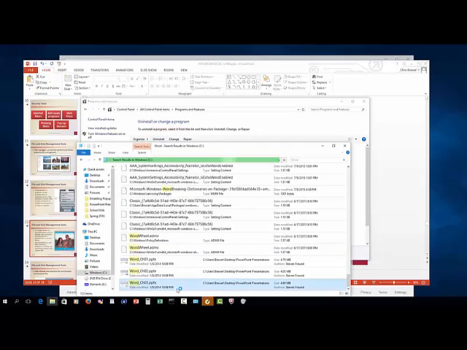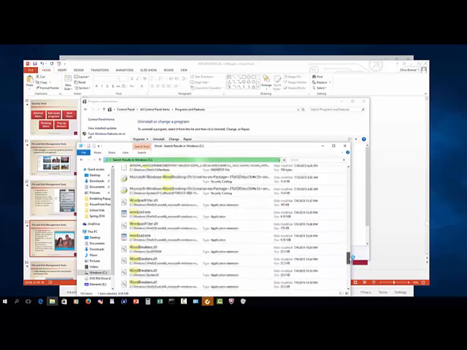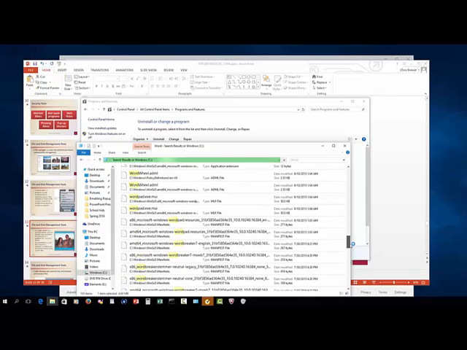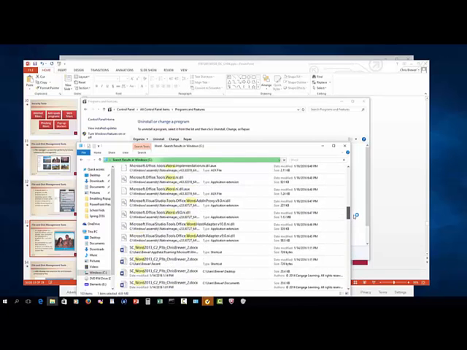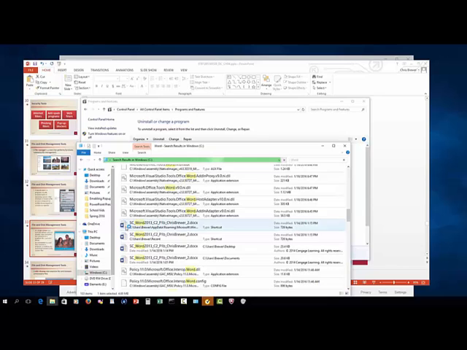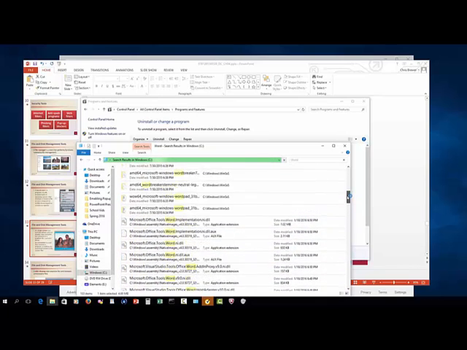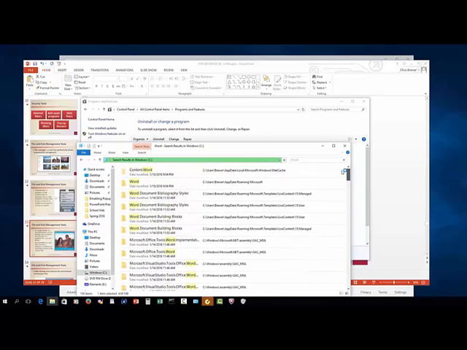Let's go back to where we're still searching for Word. I'm sure we're going to find a lot of them. See, now these with the W, these are actually Microsoft Word files. So anyway, that's how you would do a search.